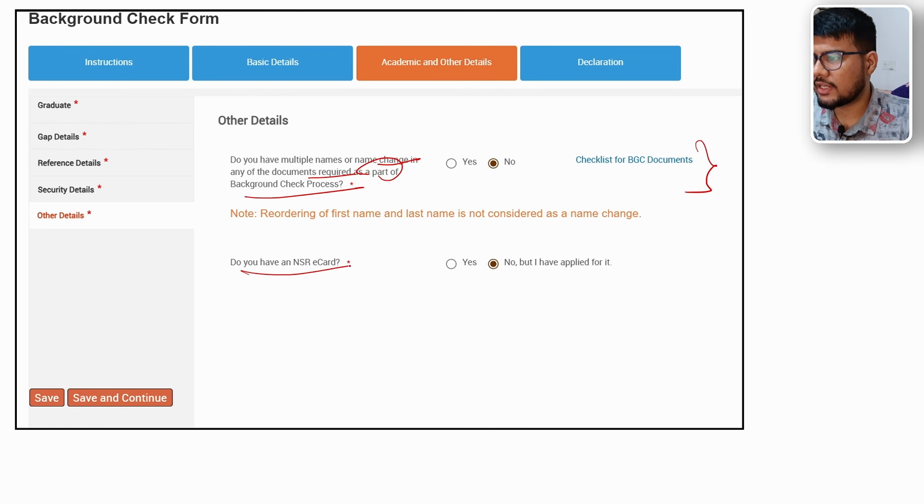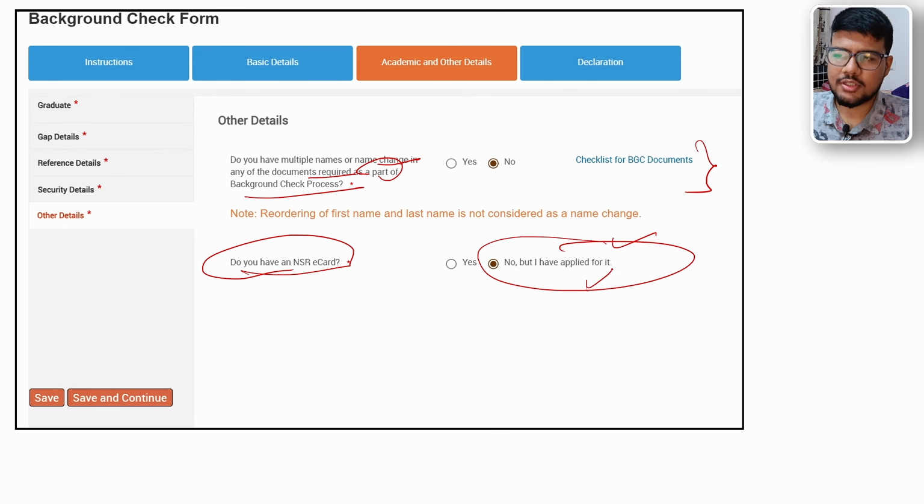Do you have any NSR card? No, but applied. Okay. So for this, I will be creating a detailed video. If you want how to create an NSR card, you can just comment down below. Yes, we need an NSR detailed video on how I need to create it, because you need to be very attentive when you are going to create this NSR card.